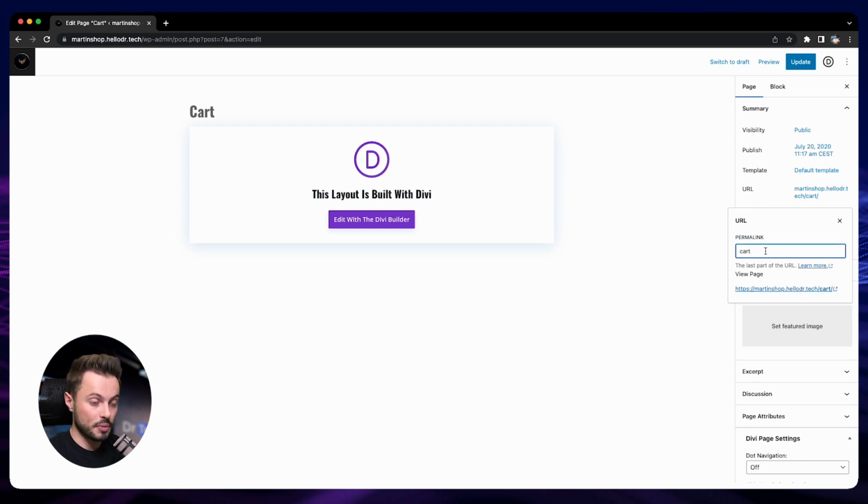You can just change the permalink. For example, I will put example. And then here you see the URL of the page change. So this way you can decide which URL you want for each of your pages. Just make sure that if you change the URL, then you update as well the buttons of your store. Because if it was going to cart before, and then you change to example, then the URL is different. So you also need to update your different buttons.